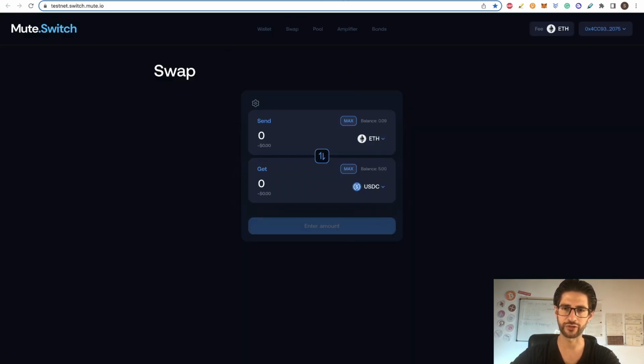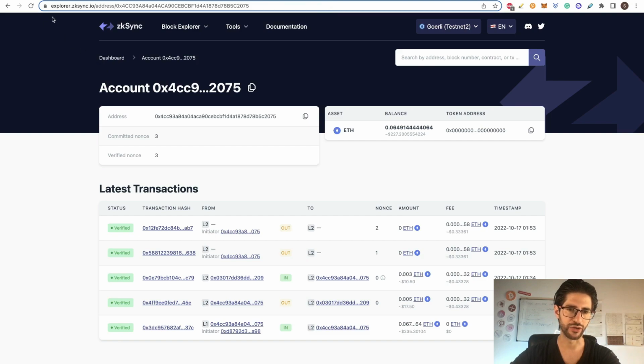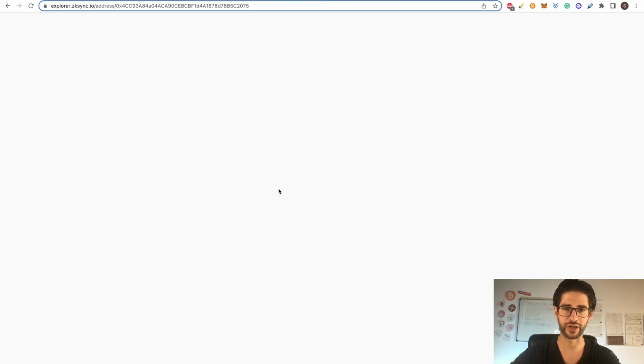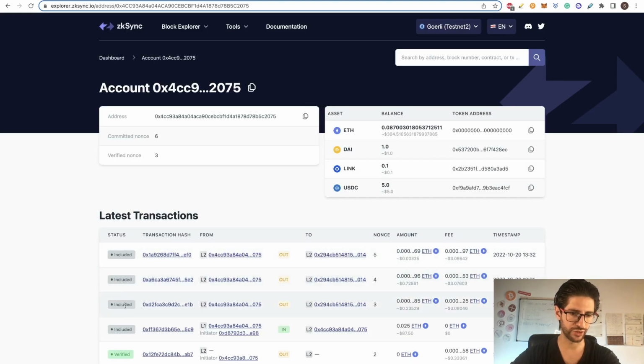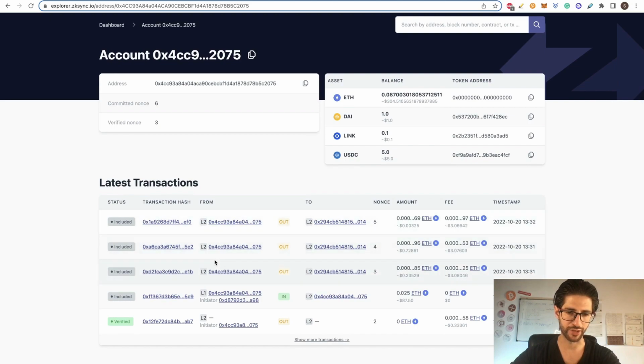If you return here to your address and search again, you will see that we now have more transactions done here. They are included, not verified yet, but you can see that they are already happening. This is an in transaction, when we sent the Ethereum into the testnet. And here you can see the three swaps that I did.